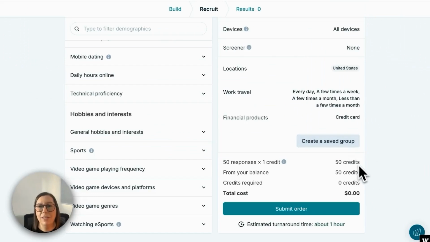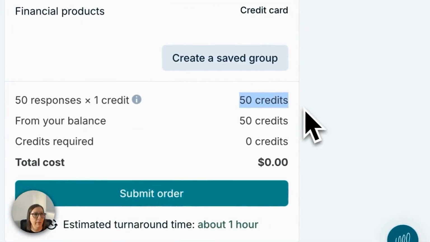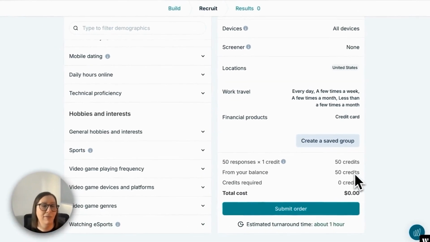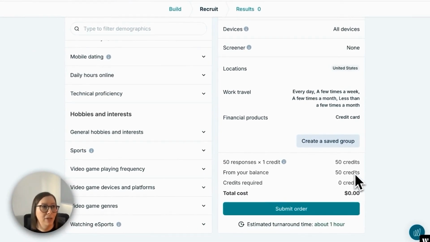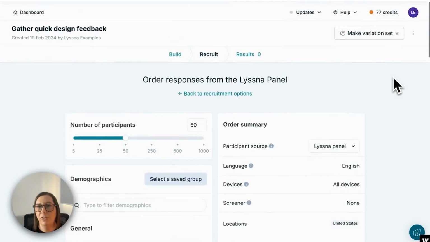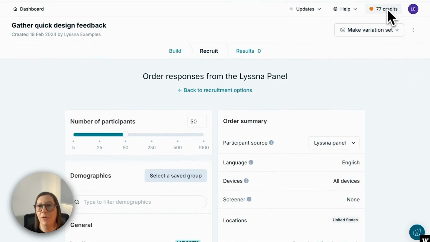And then below this, I'll see the amount of credits I'll need to place my order. In Lyssna, 1 credit is $1 US. So this order is 50 credits, which is $50. If you have credits in your account, this amount will be deducted from your balance. But if you don't have credits, you can just pay for the order when you place it. It's also worth noting that you can purchase credits at any time by clicking on the credits button in the top right. And you can also get a discount if you purchase credits in bulk.